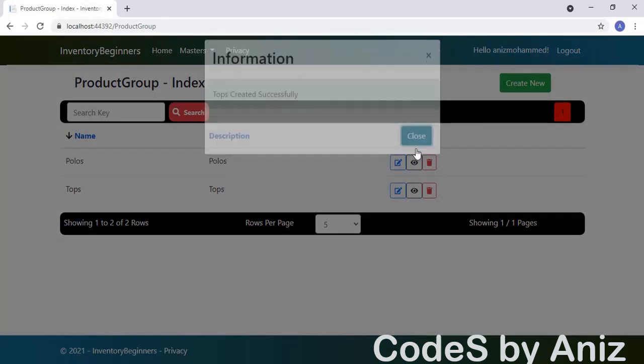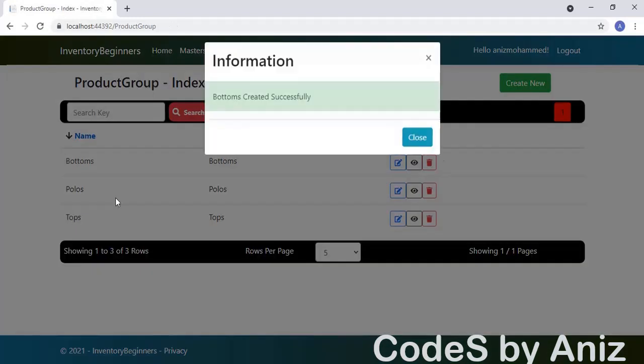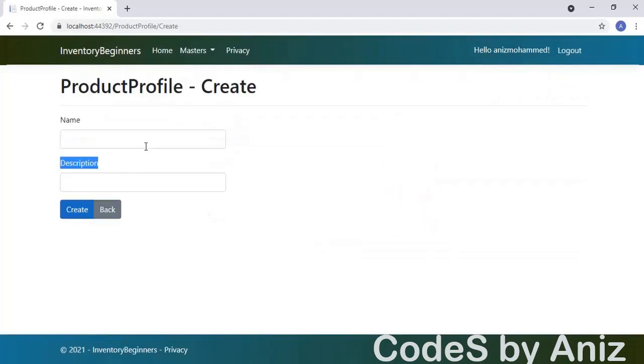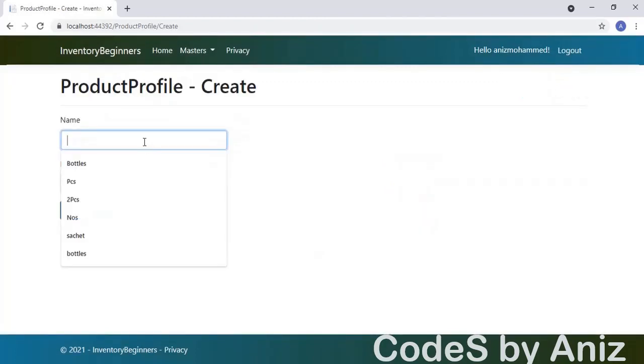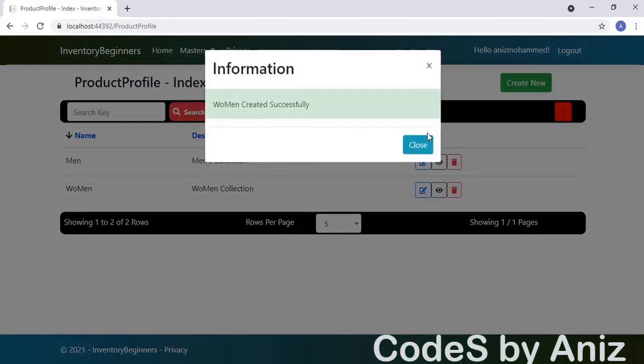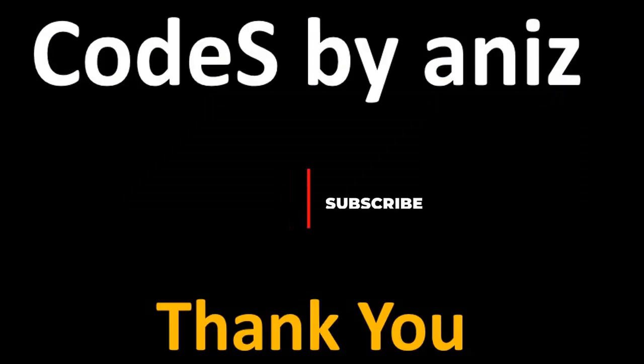Let me add a few product groups like tops, bottoms, etc. This will be useful when we are creating the product master in the next video. Next, we will also create a product profile for women. So all the supporting modules are now working fine. We are ready to create the product master. With this, I am completing this video.